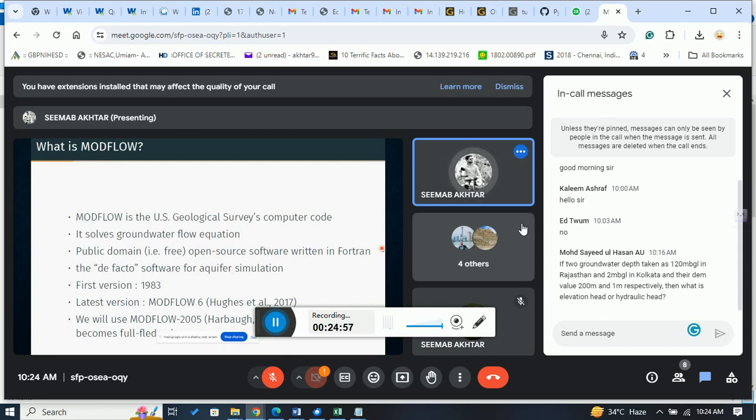But some software is paid and not public domain, like Waterloo and GMS UI. These are paid versions. You need a license and you have to purchase them.